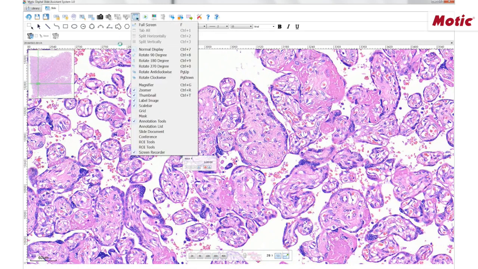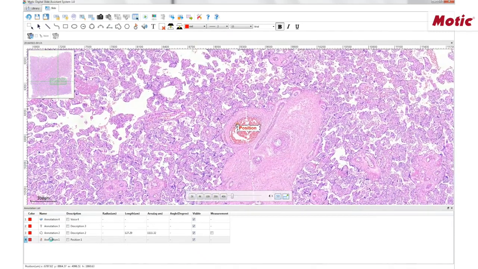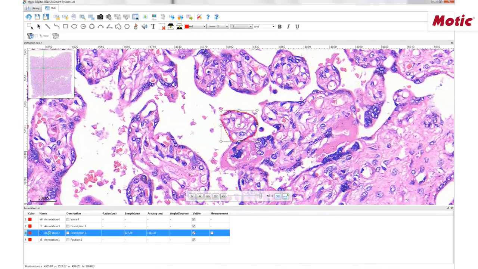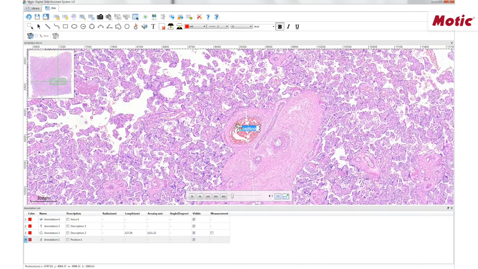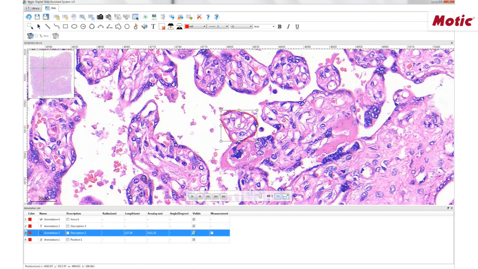All these tools create an annotation list which I can activate here, and as you can see, each one of the annotations is linked with the information about the position and magnification. The annotations are editable and the user can decide to make them visible or invisible on the image as well as the measurements.